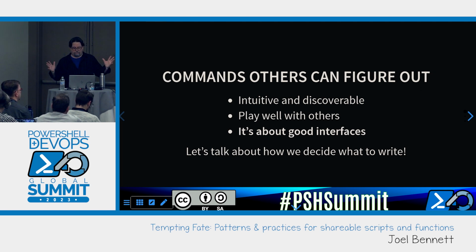Again, that battle-scarred part of me wants to write commands that people with some PowerShell experience can figure out. I'm not usually targeting absolute newbies. I tend to assume that PowerShell newbies are learning on Get-Command and Get-Help, and that they don't need to learn on my commands. But we still need to think about how our commands are going to be used, right?